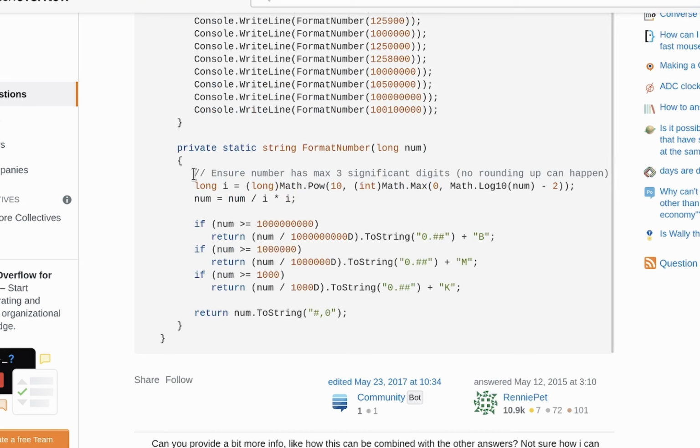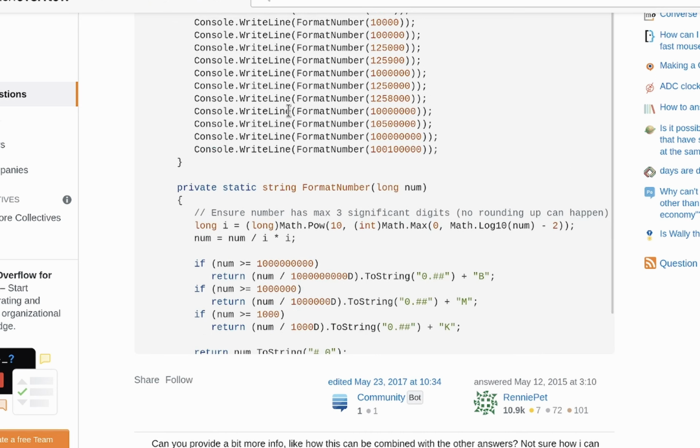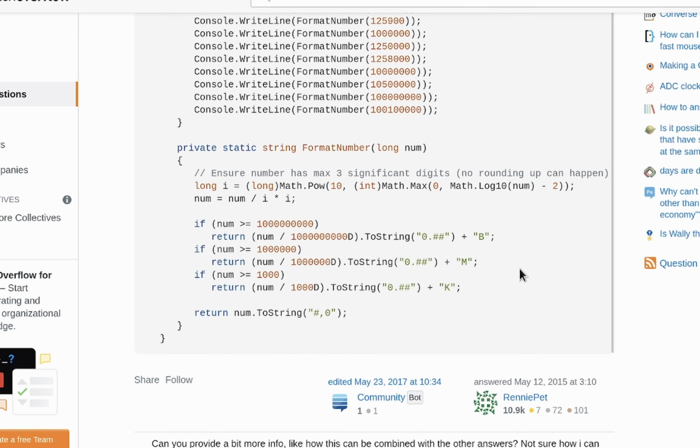Yeah, so it's often so that Stack Overflow has everything you need. So I hope this works. I think it does. Let me take a look.